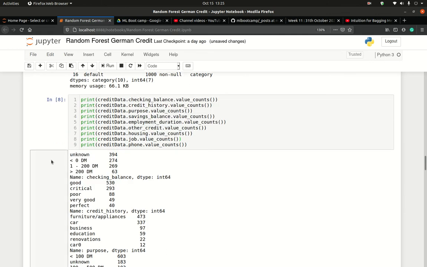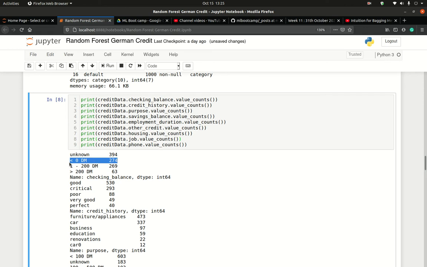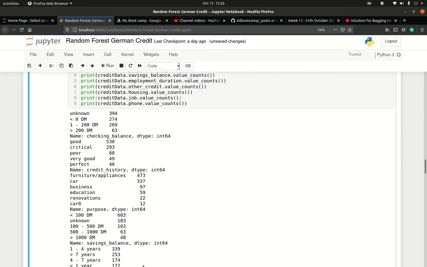Okay, so checking balance has 394 unknowns, 274 accounts with less than 0 Deutschmark checking balance, 1 to 200 Deutschmark checking balance, 269 accounts, and 63 of these accounts have greater than 200 Deutschmark as checking balance. The next column was credit history, and this gives a count of credit history. There were 530 good, 293 critical, 88 poor, 49 very good, and 40 perfect, and so on.